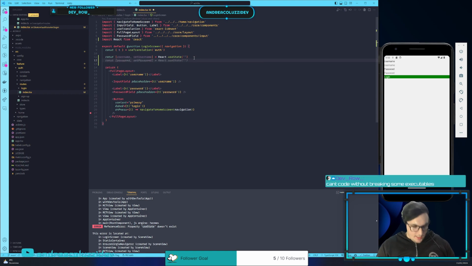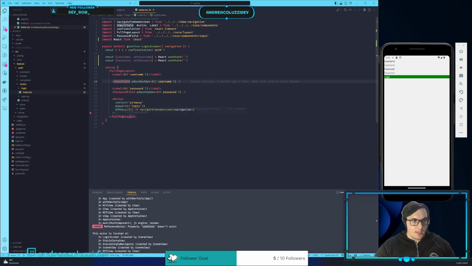And then we have password. And here we have, of course, you break and fix. It's the normal routine for a dev, right?